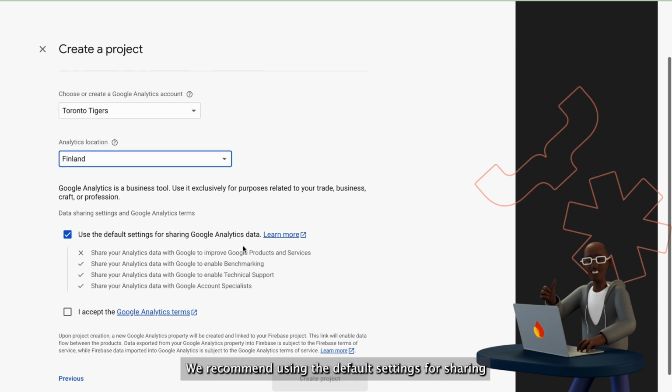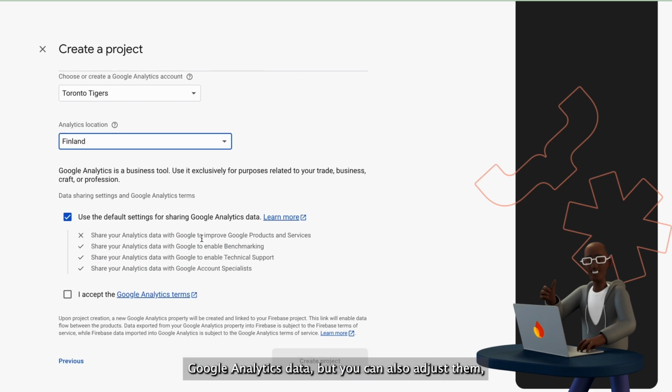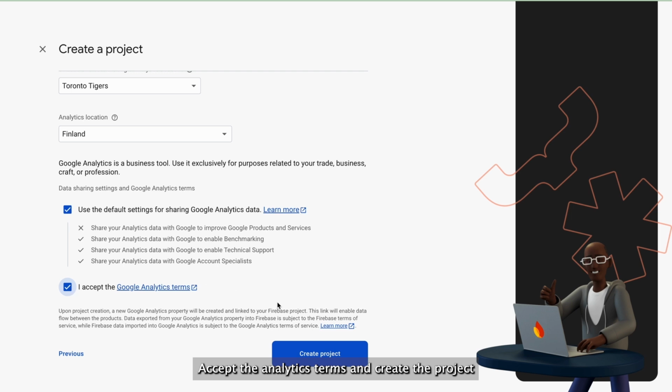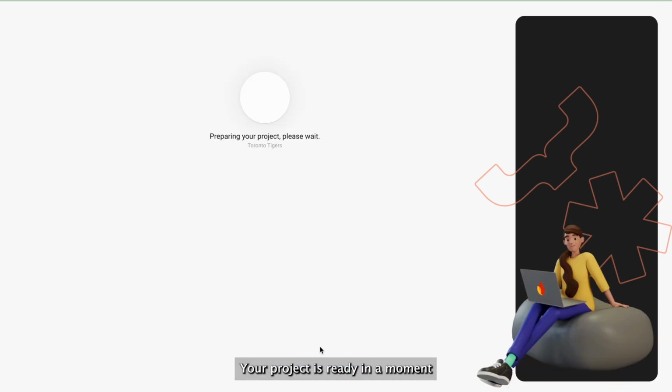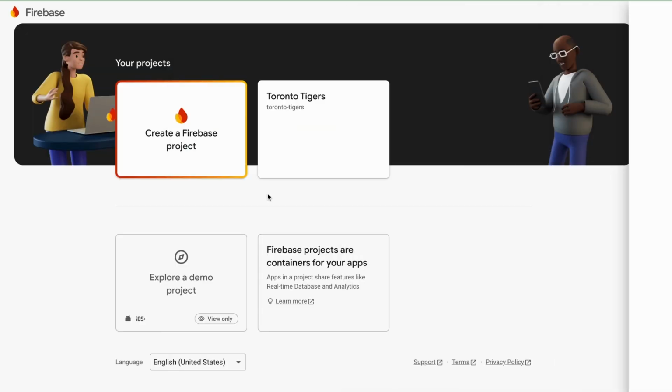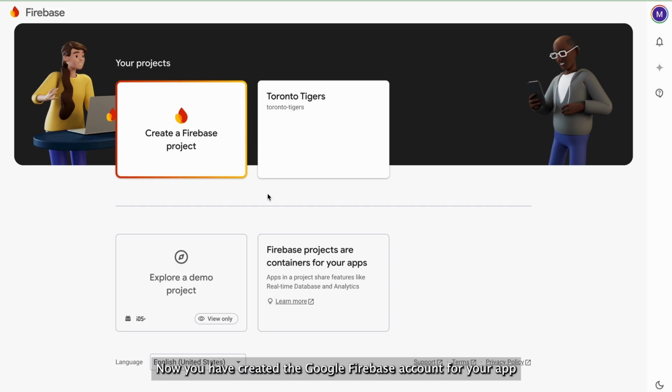We recommend using the default settings for sharing Google Analytics data, but you can also adjust them. Accept the analytics terms and create the project. Your project is ready in a moment. Now you have created the Google Firebase account for your app.